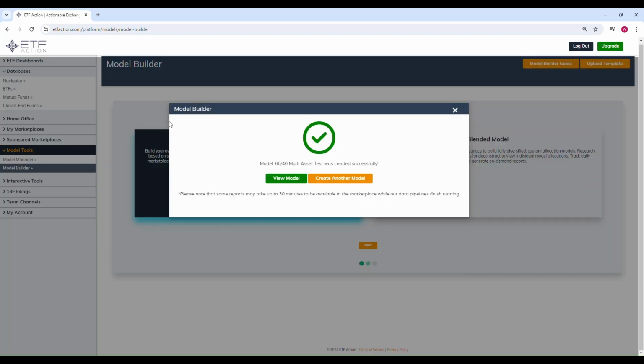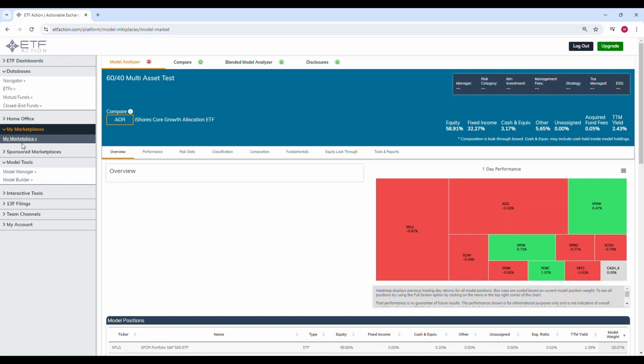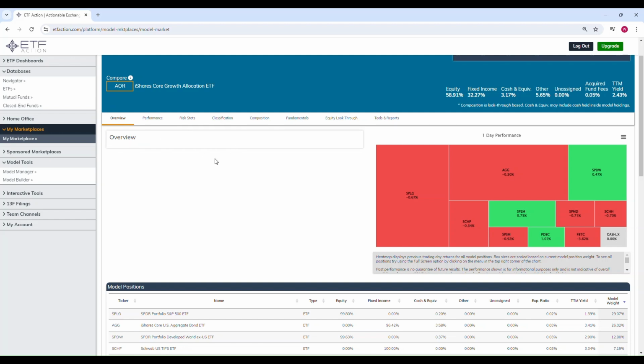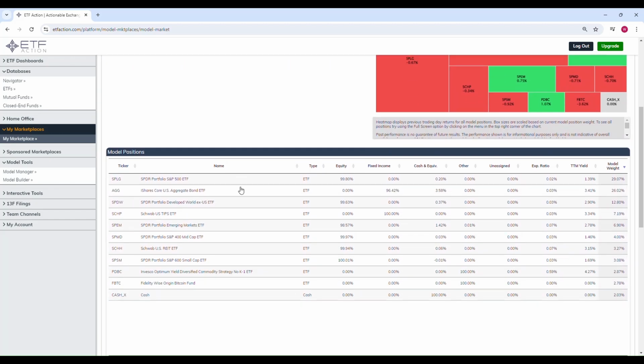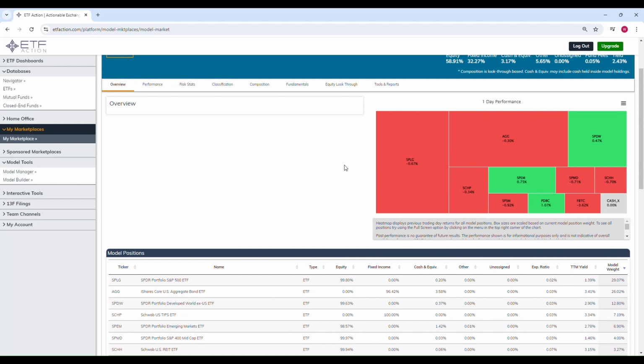Here, we've got no errors. Now let's go take a look at the model itself. That's going to take us to My Marketplace. This is going to open up the model analyzer in the quick overview tab. Down below, it shows the current model positions as of yesterday's close, along with weight, TTM yield, expense ratio, and some asset class breakdowns.